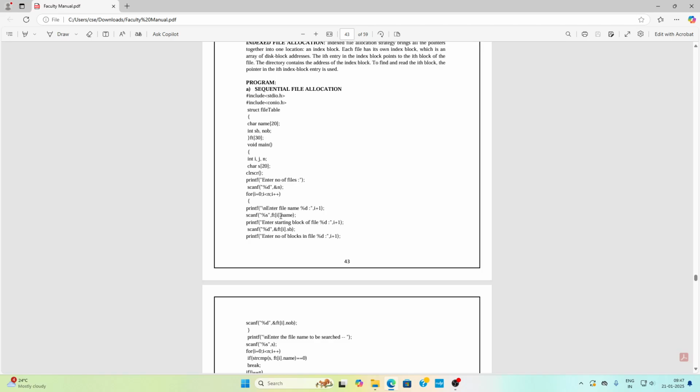So scanf with the format specifier %s and f of i dot name. Here the file name should not contain any spaces, which is why we are using the scanf function. The problem is that the scanf function cannot read blank spaces. If you want to include blank spaces in the file name, it is better to use the gets function.